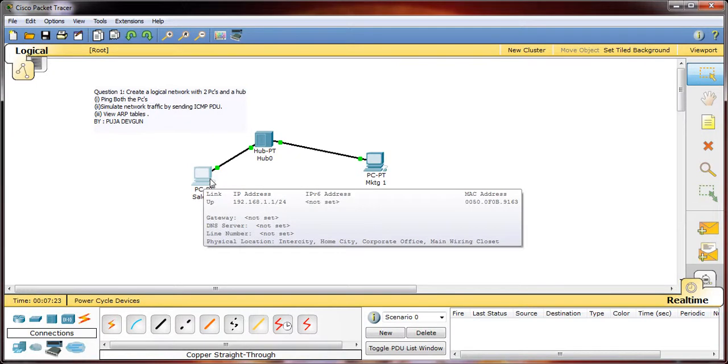So you can use your mouse over to see the IP address is being shown here, 192.168.1.1 slash the default subnet mask, that is 24.